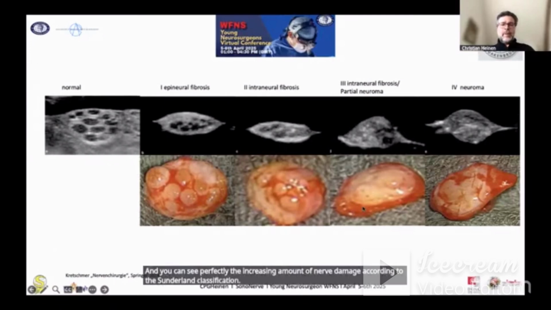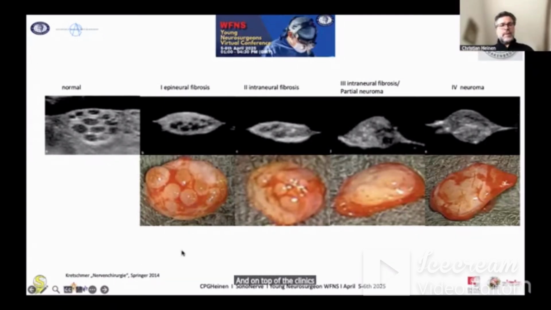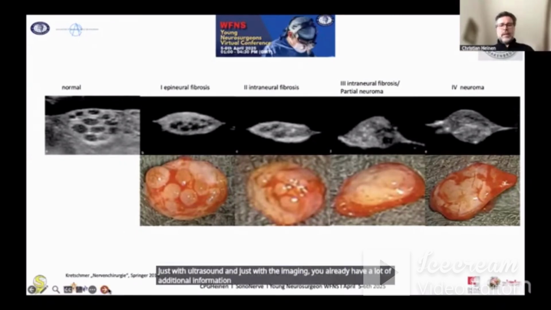And you can see perfectly the increasing amount of nerve damage according to the Sunderland classification. And on top of the clinics, this also corresponds to electrophysiology. So just with ultrasound and just with the imaging, you already have a lot of additional information that will facilitate your decision on how to treat this nerve. So once again, just go for it.